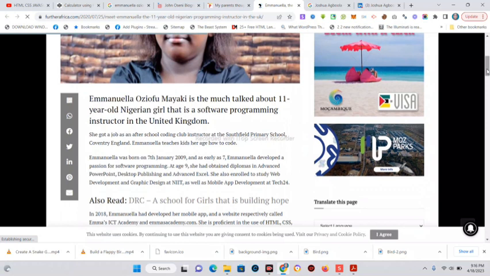If you cannot learn coding, this girl started learning at the age of 6. At 9, she had obtained a diploma in advanced PowerPoint, desktop publishing, and advanced Excel. She also enrolled to study web development and graphic design at NIT, as well as mobile app development at Tech24.